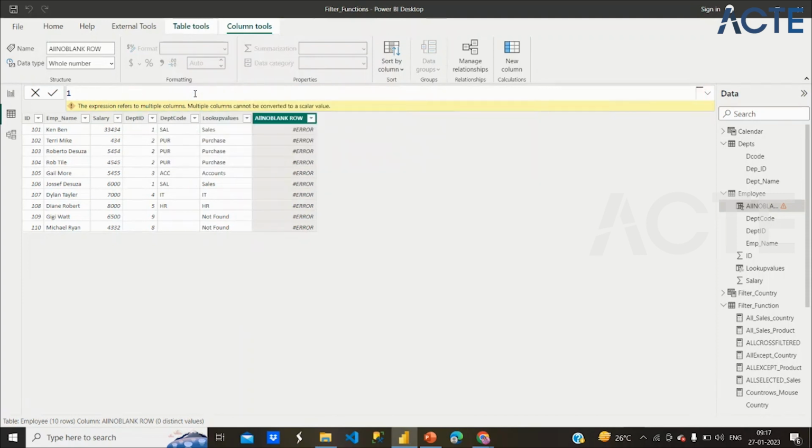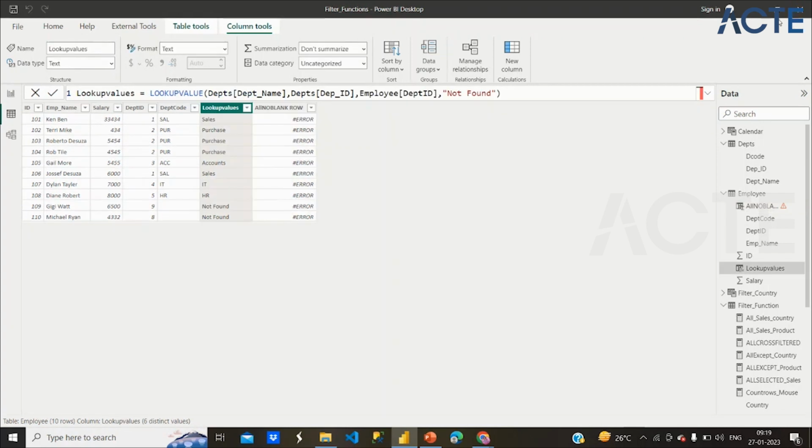Okay, we will see why it is showing. Later we will see definitely why it is showing error for this. Till then, let it go like this. So you got to know all the filter functions, right? That all except, all cross filtered. We will see all no blank row tomorrow.